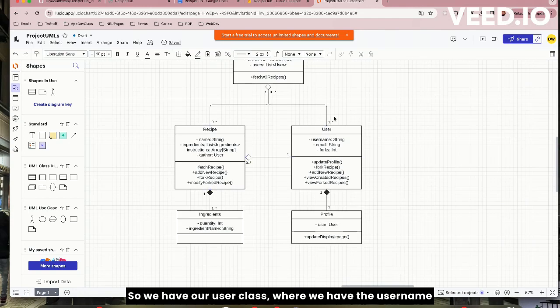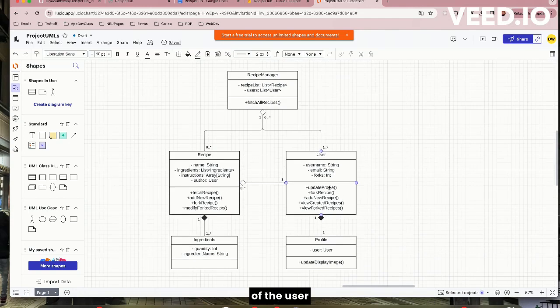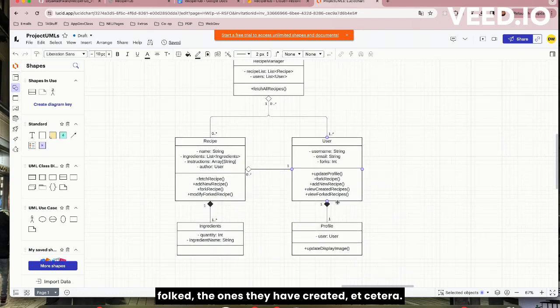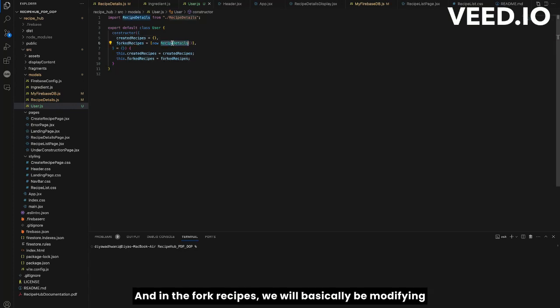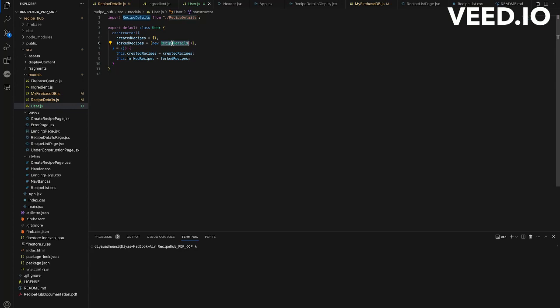So we have our user class where we have the username of the user, the recipes that they have forked, the ones they have created, etc. All right. Let's just go over a quick code review of our classes and how they work. So each user has a list of created recipes, which is basically an array of names of the recipes. So we use that to fetch the particular recipe details. And in the fork recipes, we will basically be modifying an existing recipe, which means that we have to create a new recipe or a copy of the existing recipe. So for that, we have an array of recipe details as it is.